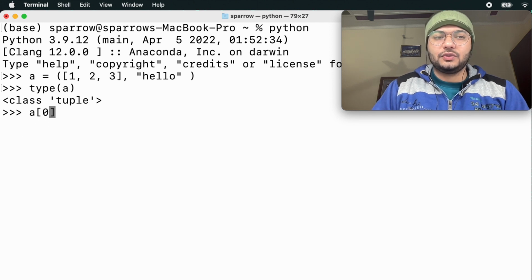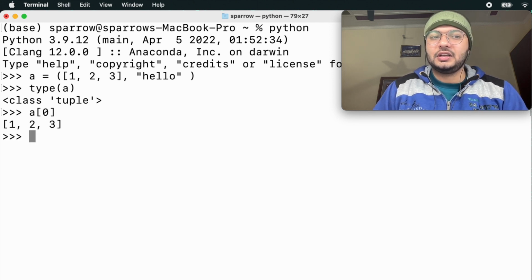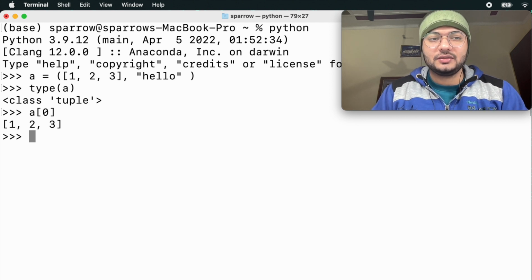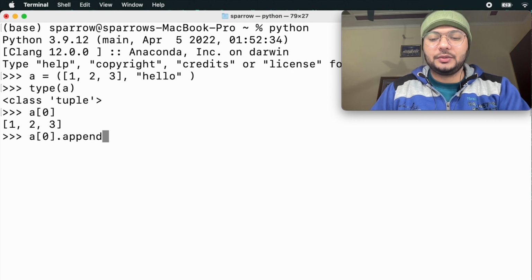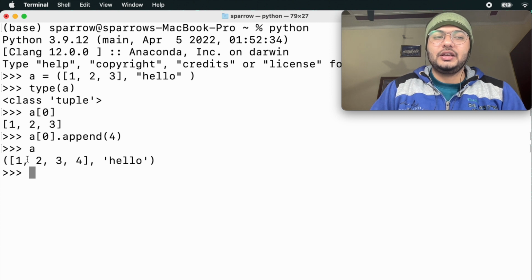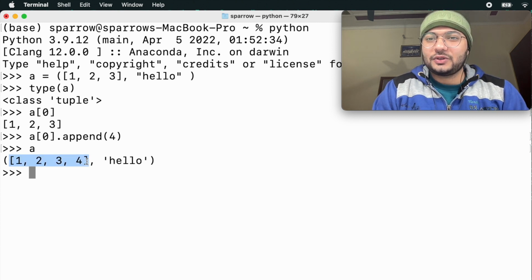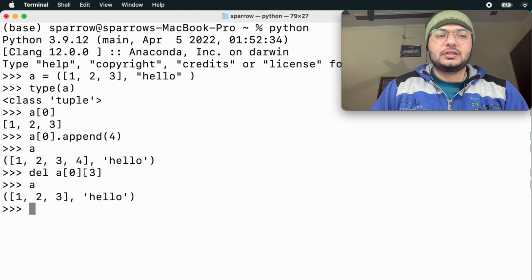What is a of 0? It is this list. And we can perform all the operations of adding, appending, removing elements in the list. So we can do something like this: a of 0 dot append 4. And when you press a, we will get 1, 2, 3, 4. Similarly, the third index element of this list should be removed, and it is.